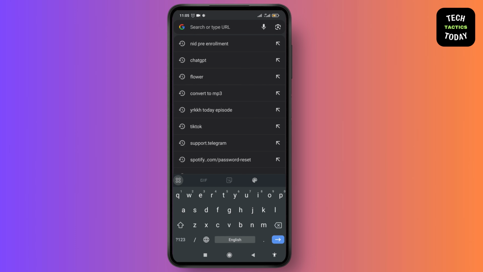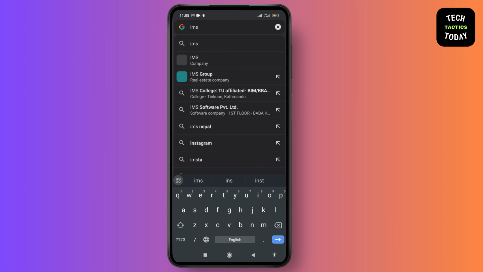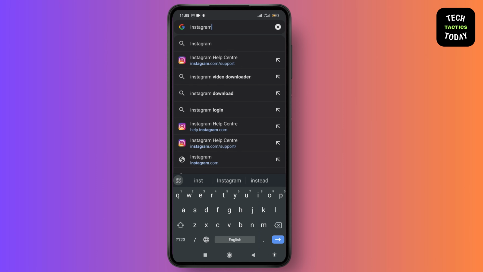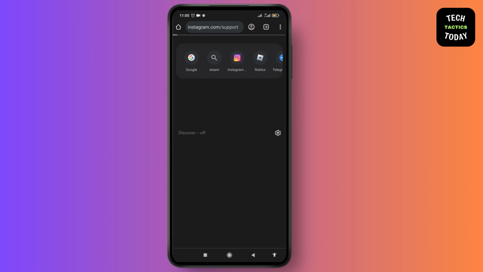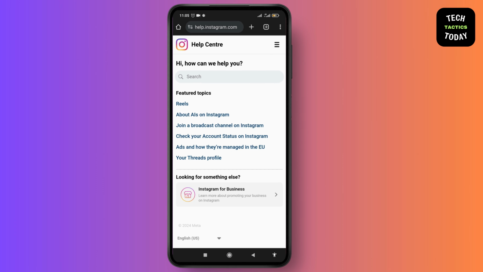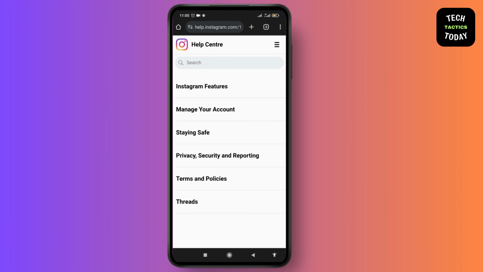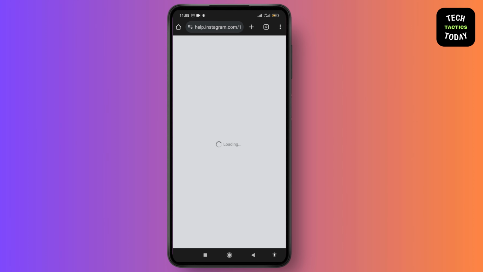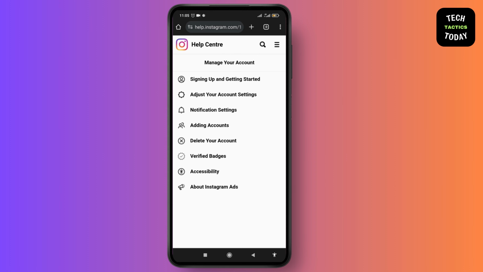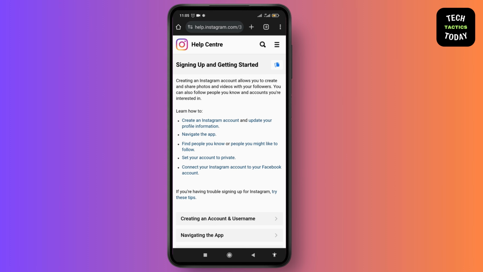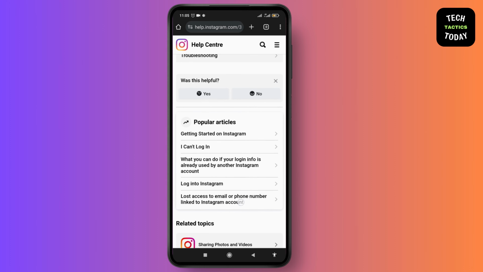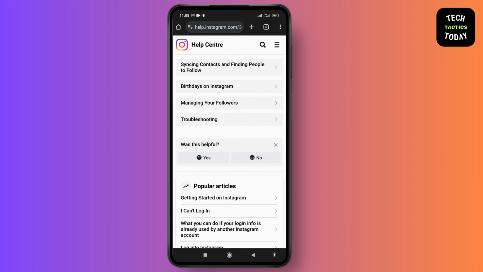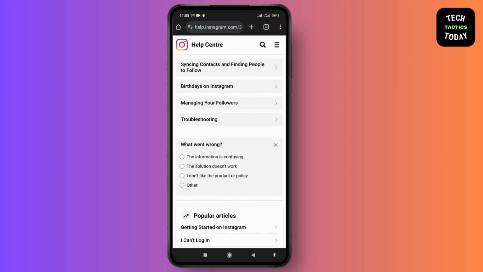There, search for instagram.com/support. After that, on the top right corner of your screen, tap on these three horizontal lines. Tap on Manage Your Account. Tap on Signing Up and Getting Started. Scroll down. Was this helpful? Tap on No. Tap on Others.